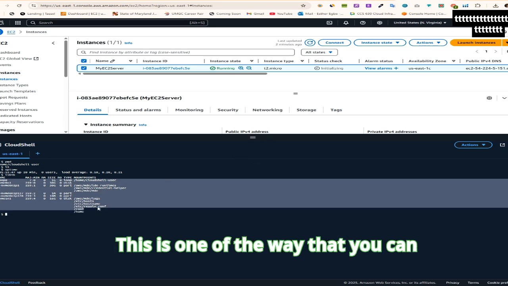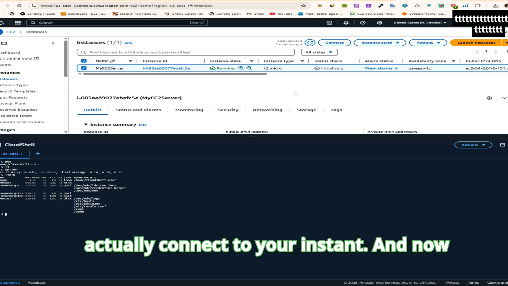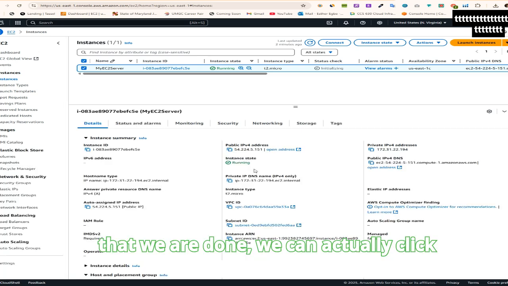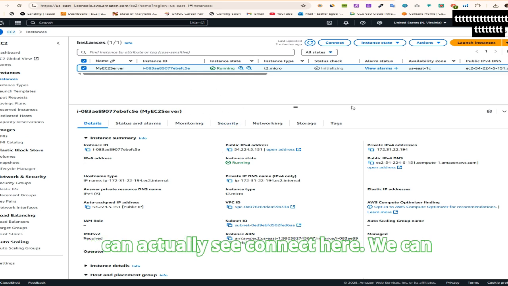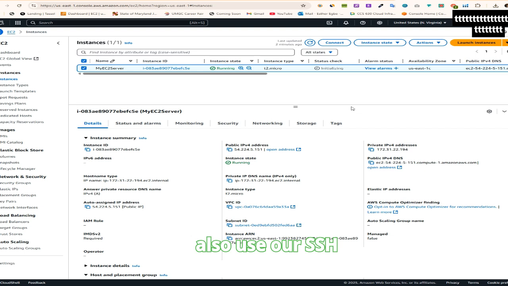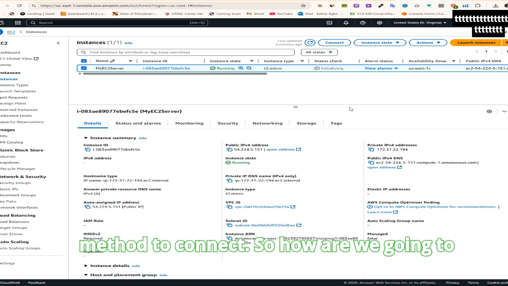This is one of the ways that you can actually connect to your instance. Now that we are done, we can click on close. Then we have other ways that we can connect here. We can also use our SSH method to connect. So how are we going to do that?